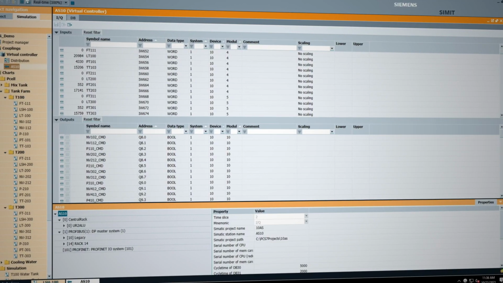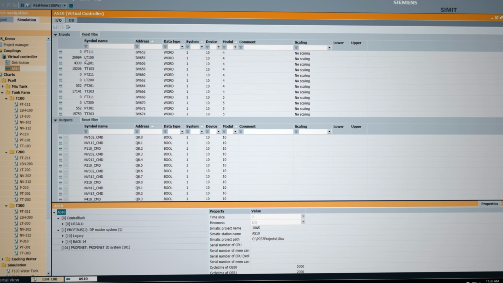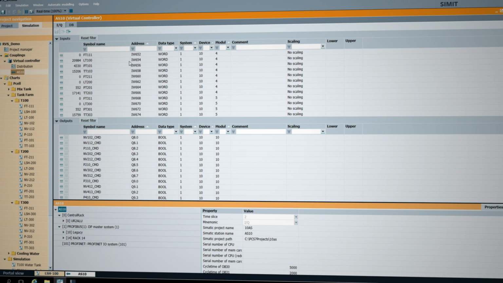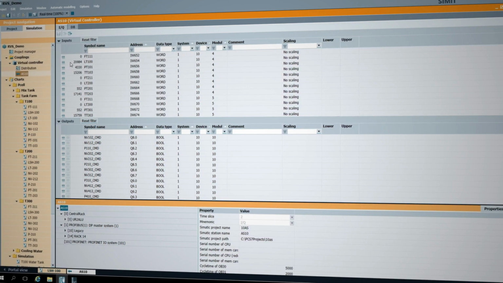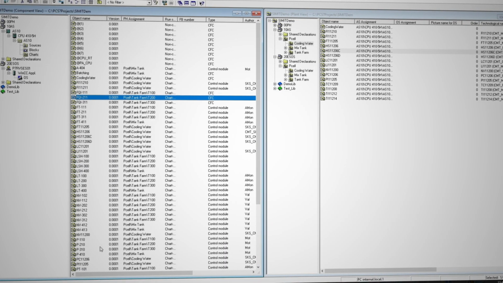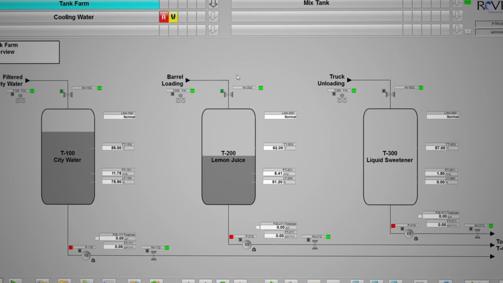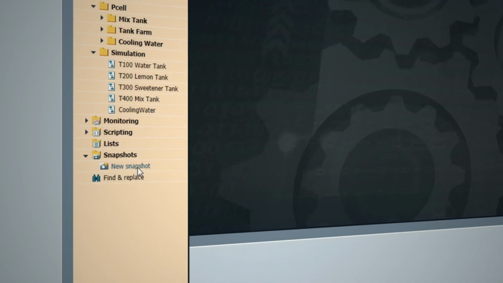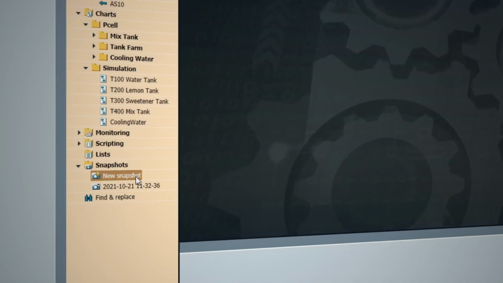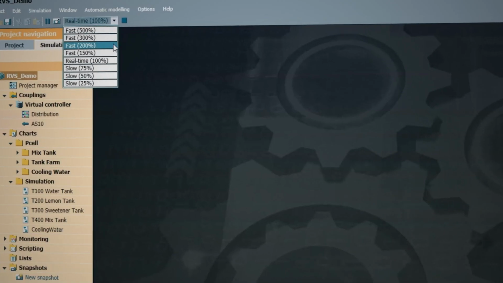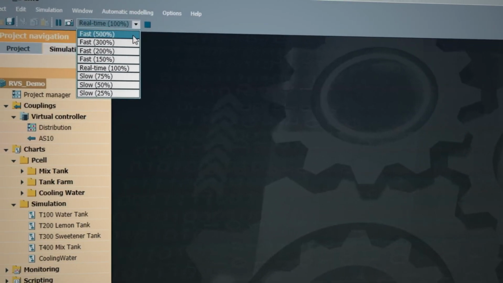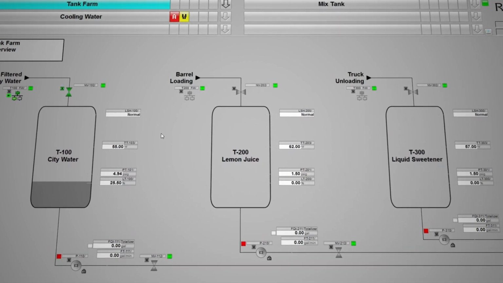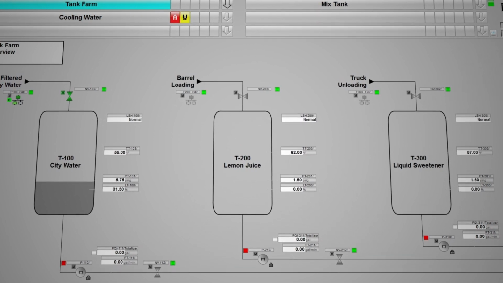The virtual controller piece of SIMIT, that coupling that is available to you, really allows you to have any type of Siemens PCS7 controller available for you inside of SIMIT. This allows you to download your original programs from your PCS7 projects without any modifications. Another couple benefits of the virtual controller software is the ability to take snapshots or speed up or slow down your process simulation to allow you to either catch more minute details in your simulation or speed up so you're not sitting around waiting for things to happen.